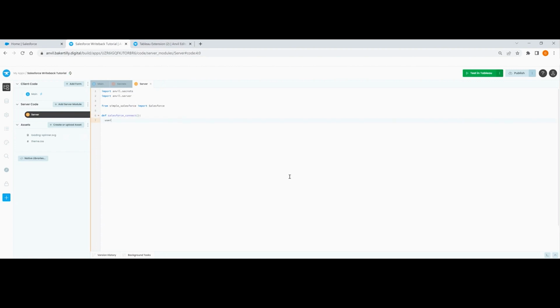And then we'll go here and we'll find our username equals anvil.secrets.get_secret, and then we're going to say SF username, and then we'll go password equals anvil.secrets.get_secret password, and security_token equals anvil.secrets.get_secret token.